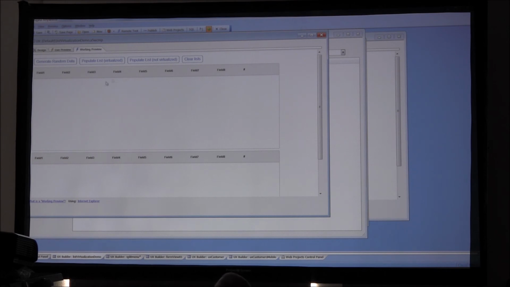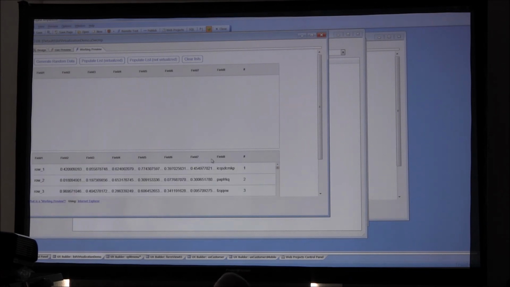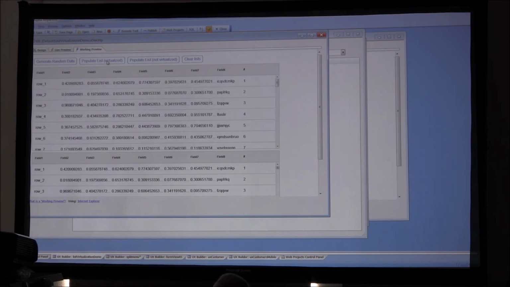And now I'm going to go here and click a button that populates this bottom list using the non-virtualized approach. So when I do that, you'll see it takes a fair amount of time to populate that list, whereas if I do virtualized, it's instantaneous.